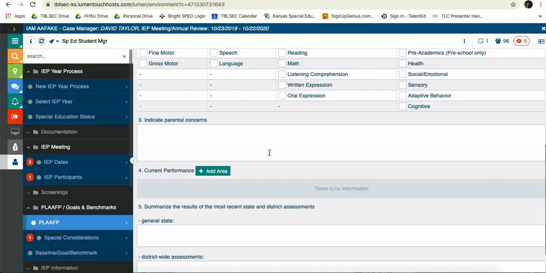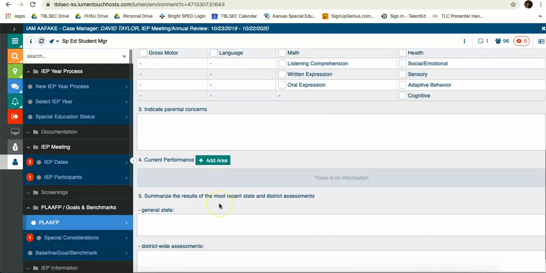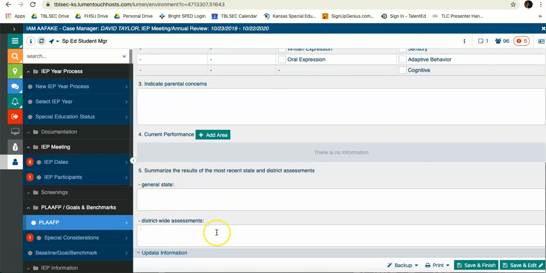If they're in your meeting notes and you don't want to type them twice, you still have to put something in box 3, even if what you have put is see meeting notes. Still needs to be in there. We have also noticed that some people are forgetting to summarize the most recent test results. This is information you can get from your records, or you just need to indicate they're a second grader and they haven't taken any state assessments yet.